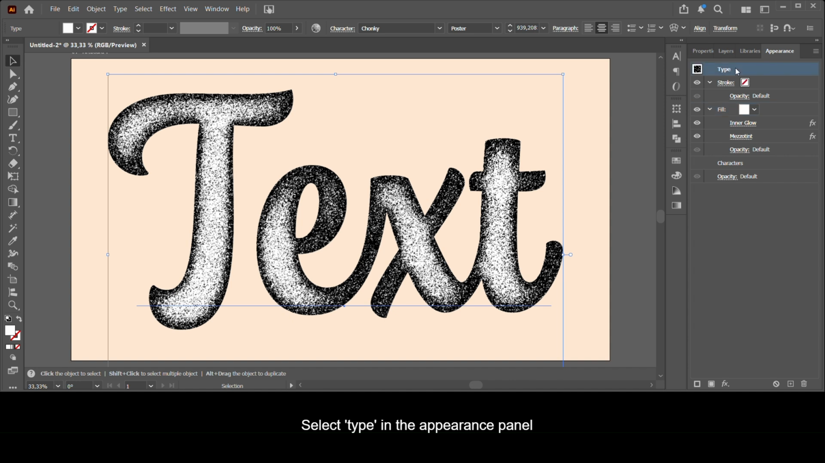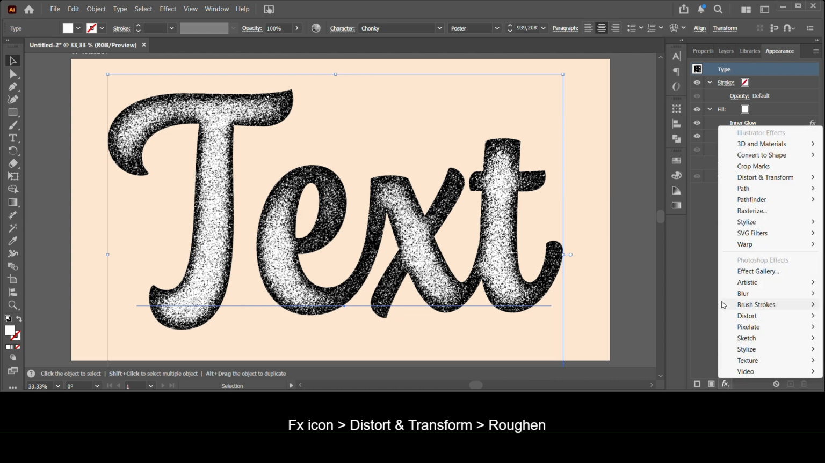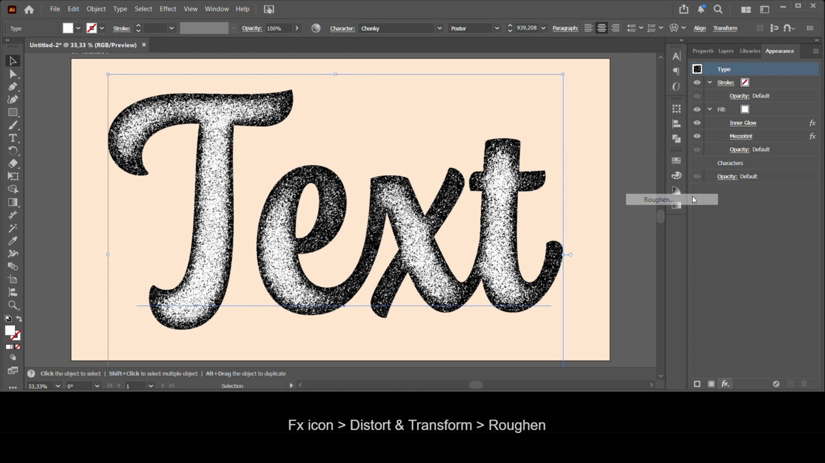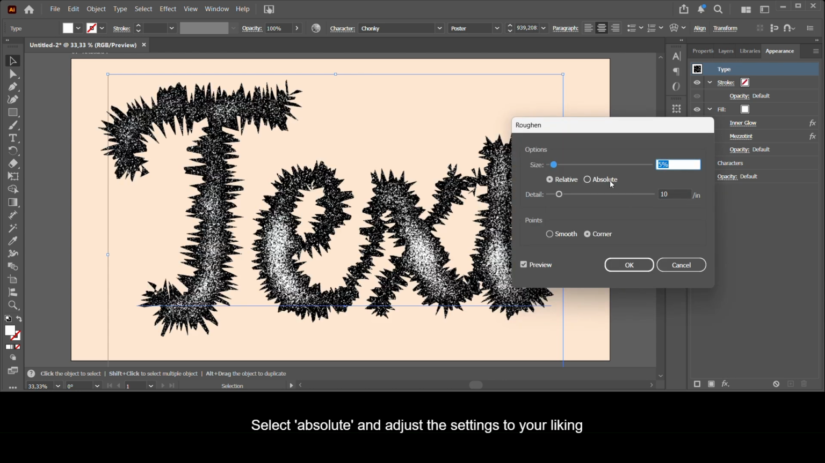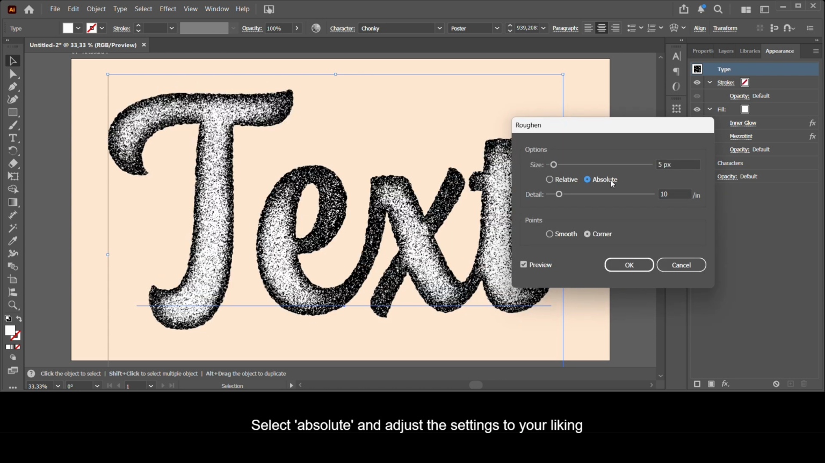Select Type in the Appearance panel. FX icon. Distort and transform. Roughen. Select Absolute. And adjust the settings to your liking.